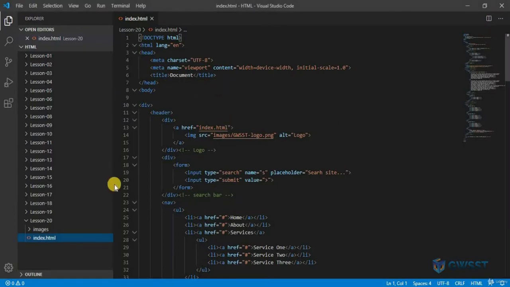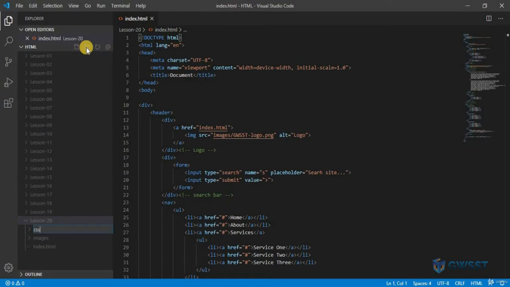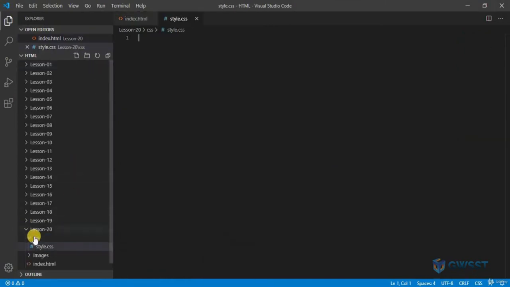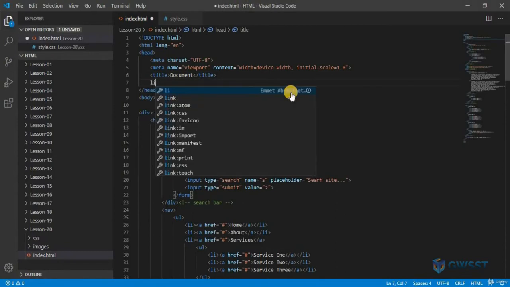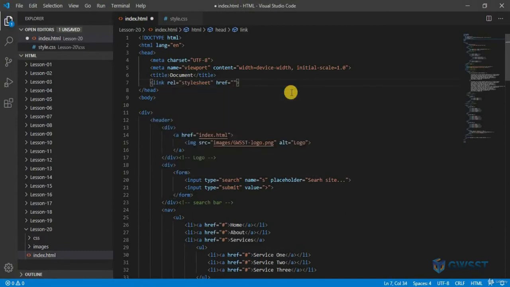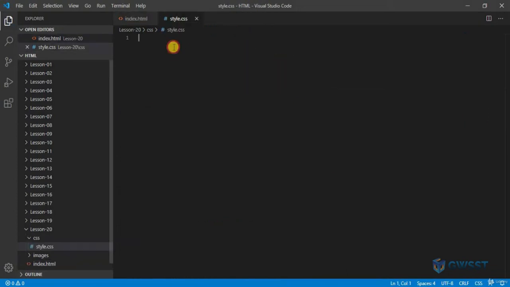And what we'll do now is inside this one, I'm going to create a folder called CSS. And inside this, let me create a file called style.css. Okay, I need to link that file to my document now. So I'm going to type in link rel stylesheet, href css/style.css. Okay, so I need to check whether this thing is working or not.